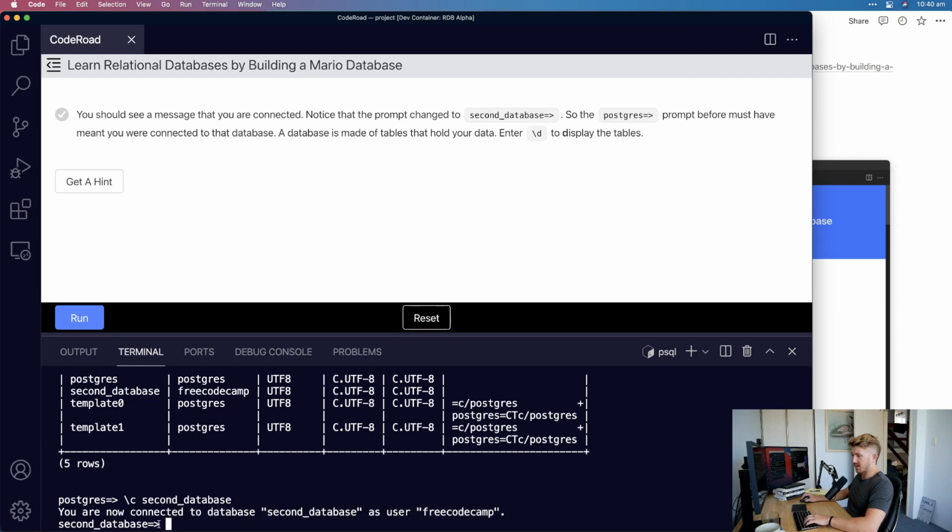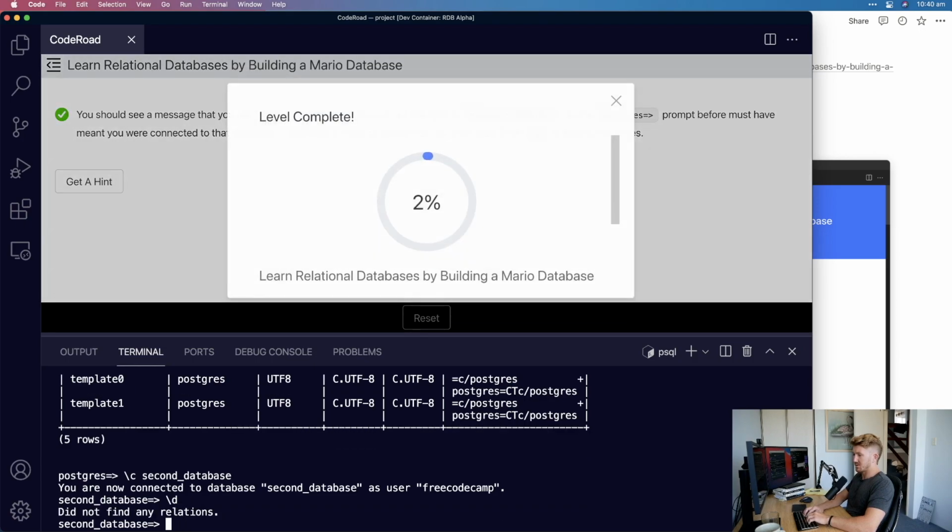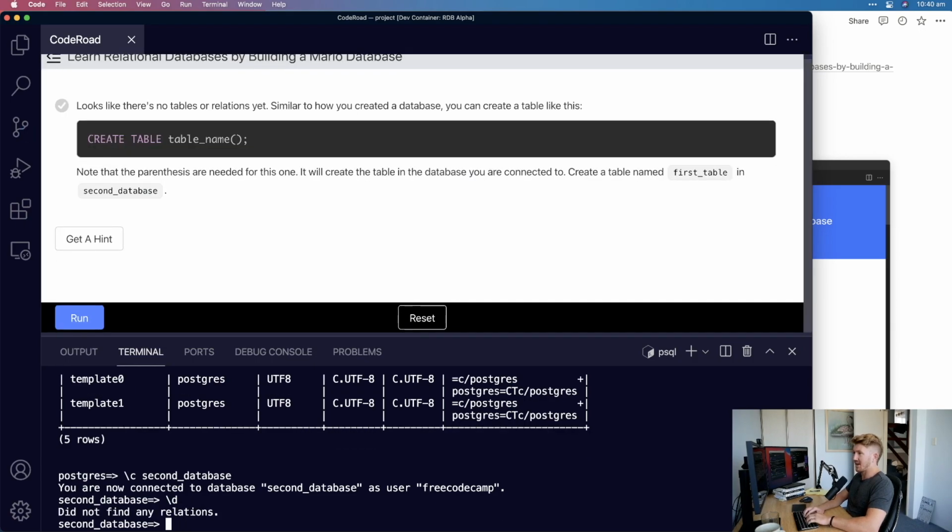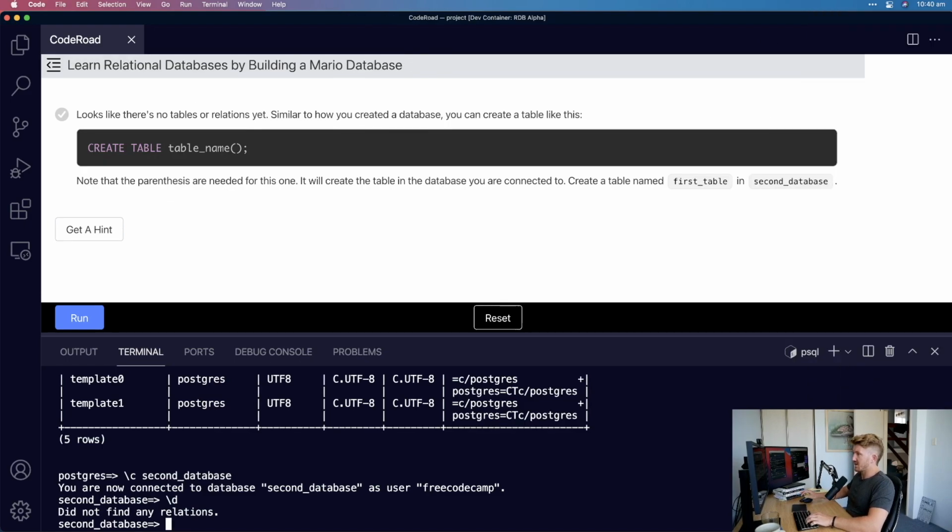There we go. Second database connected. And a database is made of tables that hold your data. Enter D to display the tables. Okay. D. Tables. No relations. We don't have any tables. So it looks like there's no relations yet.